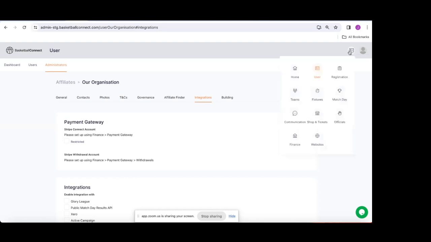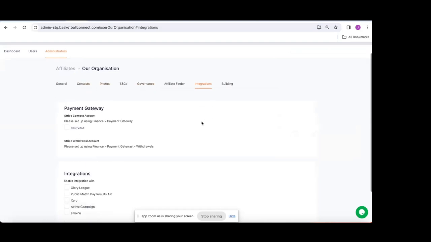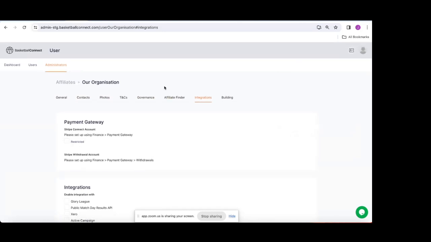So once you've gone in and signed into the platform, you've gone into user, you've gone into administrators in our organization, and you've jumped in and updated all your organization details, added in any admins that may need to be added in outside yourself, updated any photos, T's and C's, and activated any integrations. What you want to do then is go through the process of making sure that you have onboarded yourself onto Stripe. Now, Stripe is the payment gateway that sits within the platform.